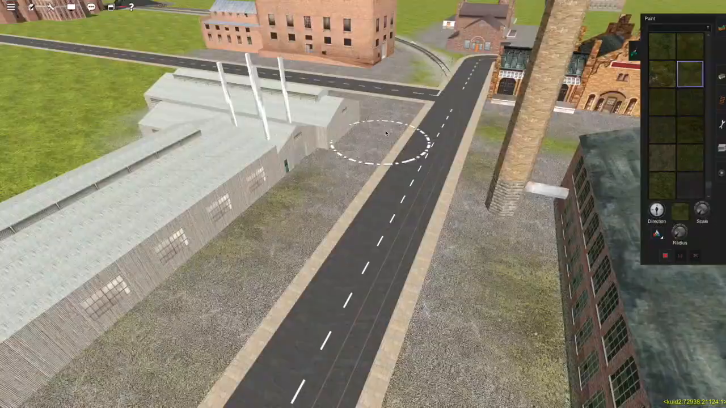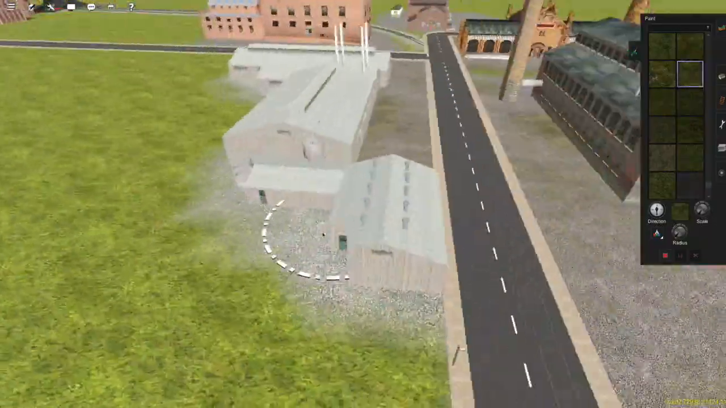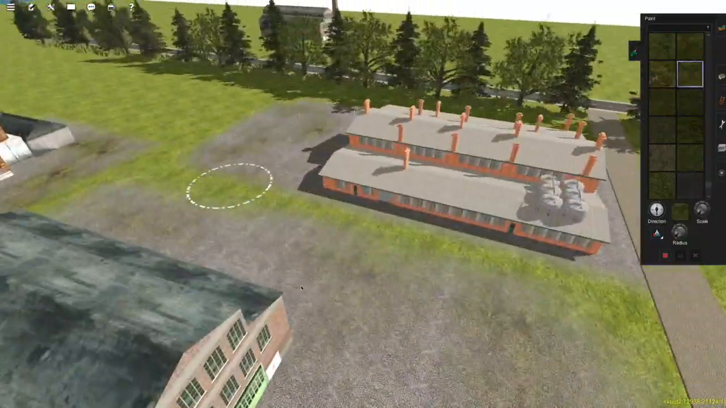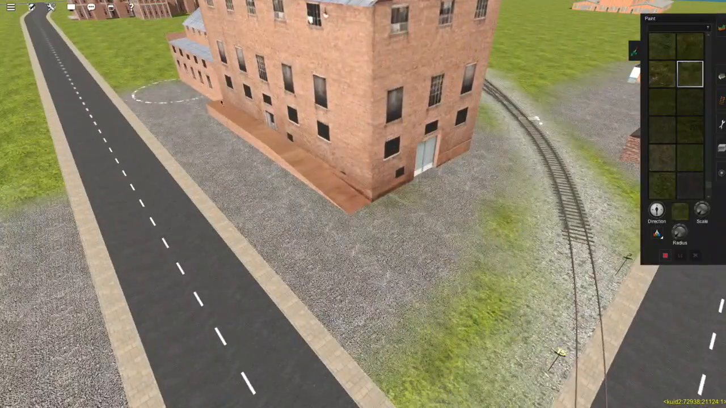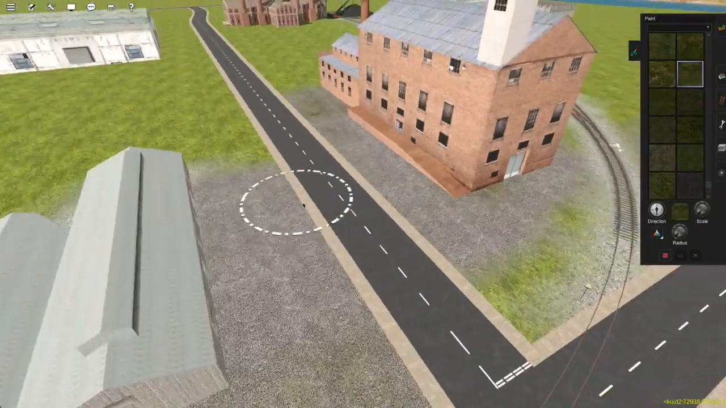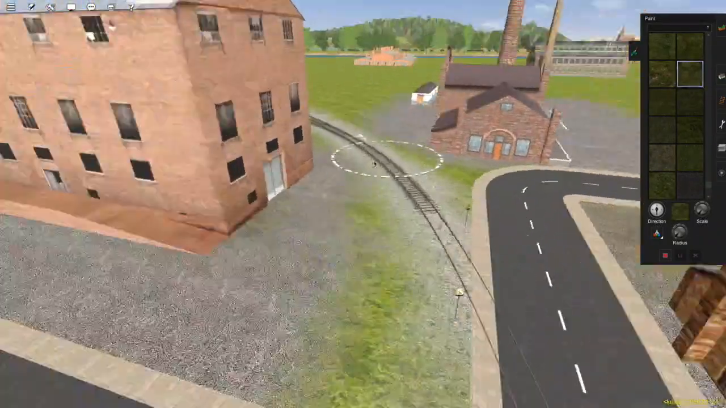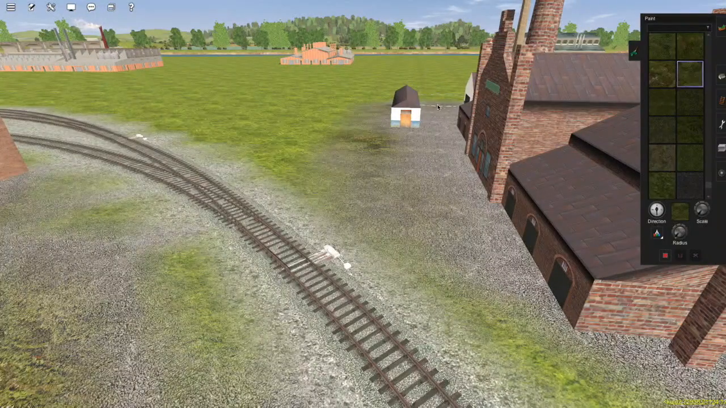And here I'm just putting down some moss textures because if asphalted areas are left alone, you don't tend to get that much grass on them, but you do tend to get quite a bit of moss. So I think that looks quite realistic and nice.